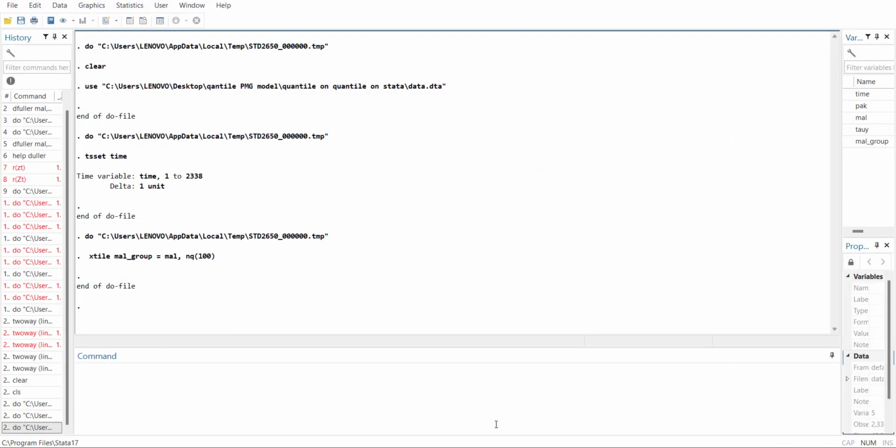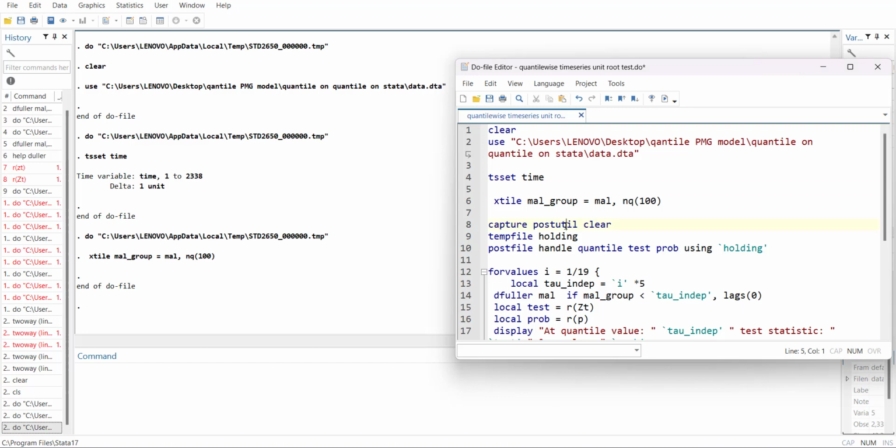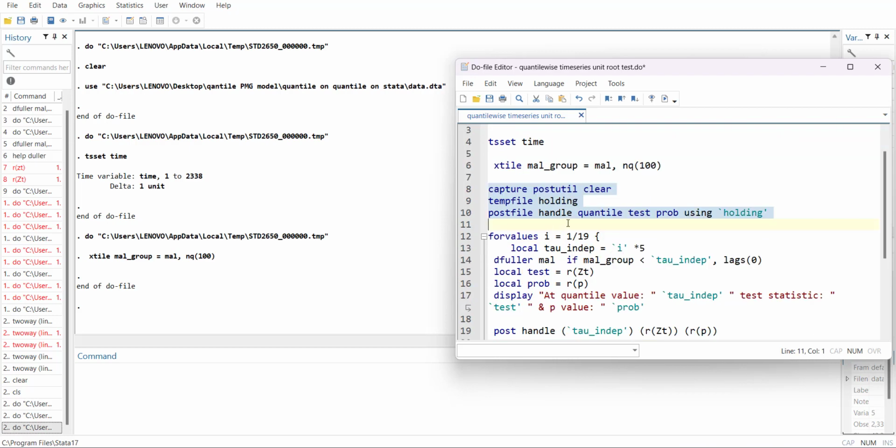So this is just data, and then what I'll do is that you have to open the temporary folder and say that my temporary folder name is holding, and it will clear any folder that has been made earlier. In that folder, it will create three columns: quantile, test, prob, and named as holding. And then I will start a loop from 1 to 19, and the loop number will be multiplied with 5, so that 1 will become 5 and 2 becomes 10, so on to 95. So these are my quantile numbers from 5 to 95 with a jump of 5.